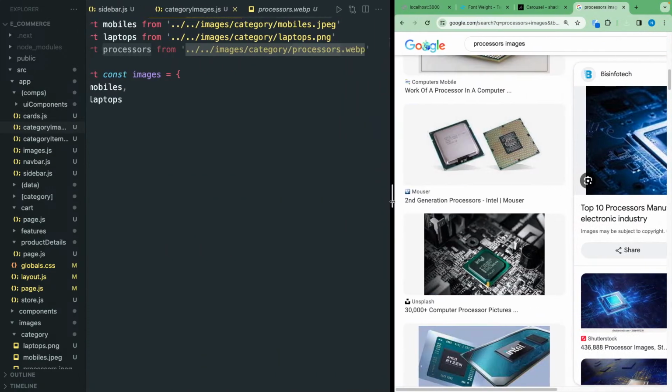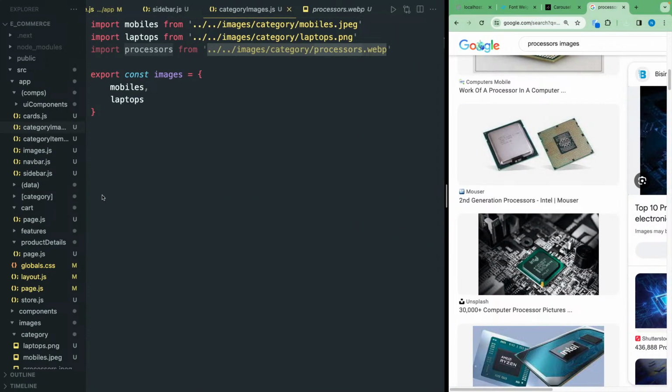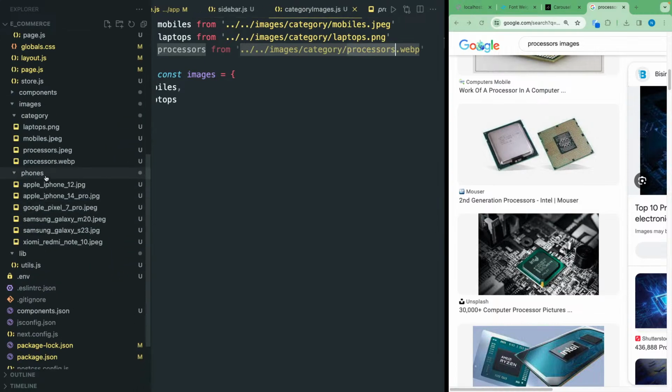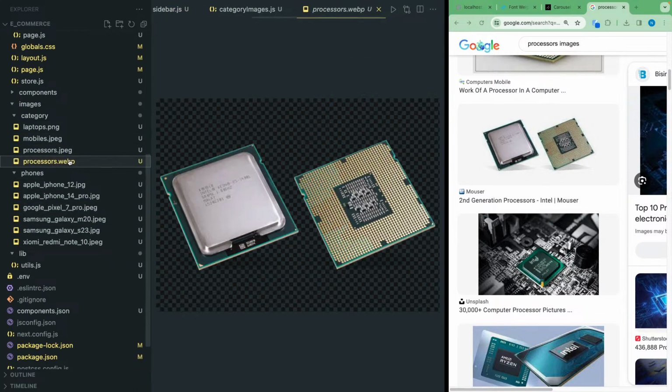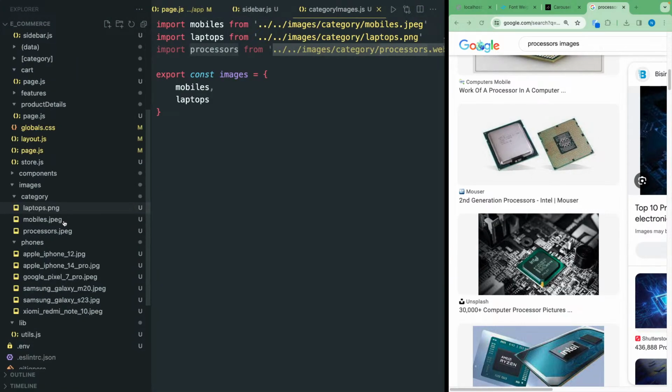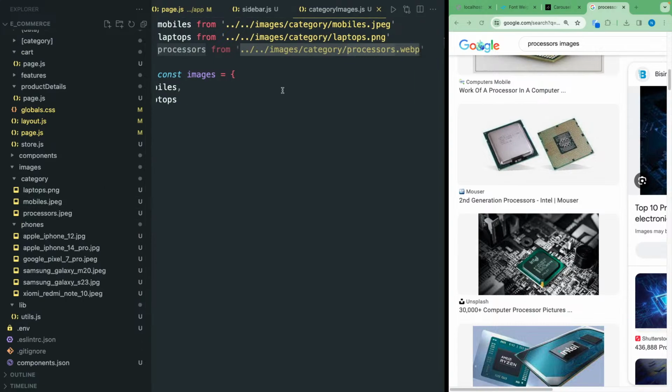Okay, finally we have downloaded something from internet. We have downloaded processor. Let's delete this processor.webp. We have this processor.jpg, JPEG.